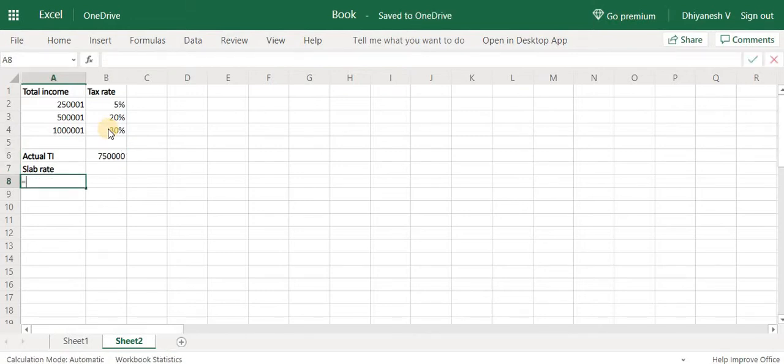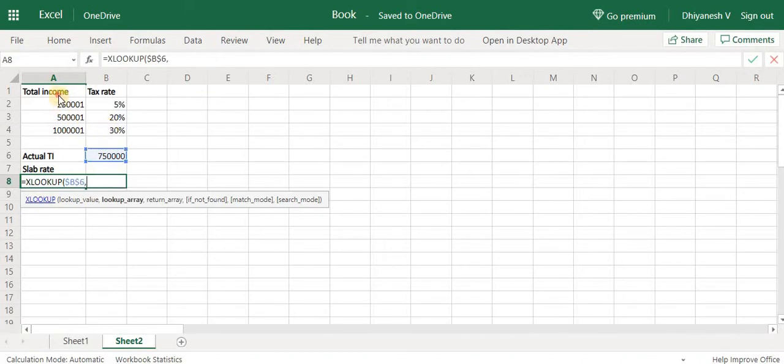So I will just use XLOOKUP. My lookup value is 7,50,000, and my lookup array is this total income. Total income is the array I will be using, and then the return array is the tax rate, the tax slab I am coming under, which is the result I want. And then if not found is not required for me now.